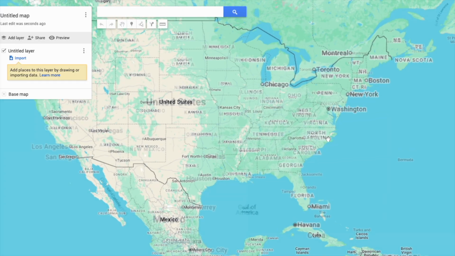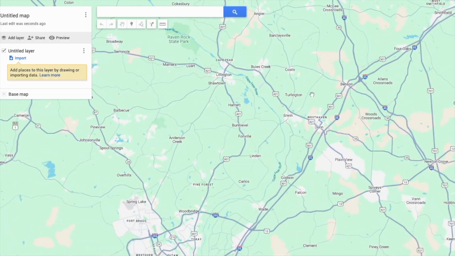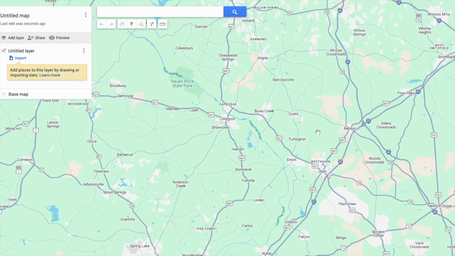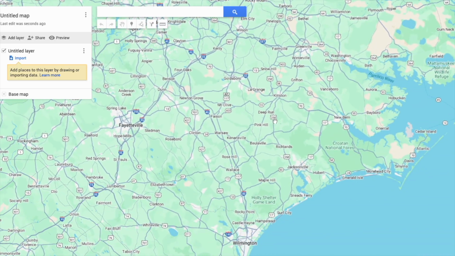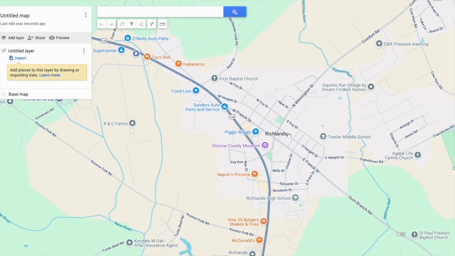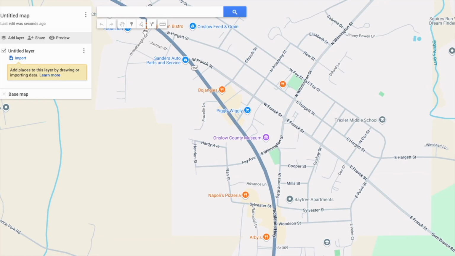Just to show you, we're going to zoom in to North Carolina right here. And you can pretty clearly see already some of the areas you'll be working with. There's Dunn, Angier, Lillington. We're going to zoom back out and we're going to go back to Richlands, North Carolina, right here. Up at the top, you're going to see some quick tools we're going to use.